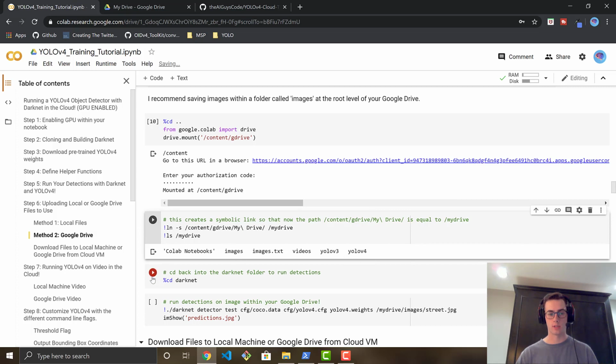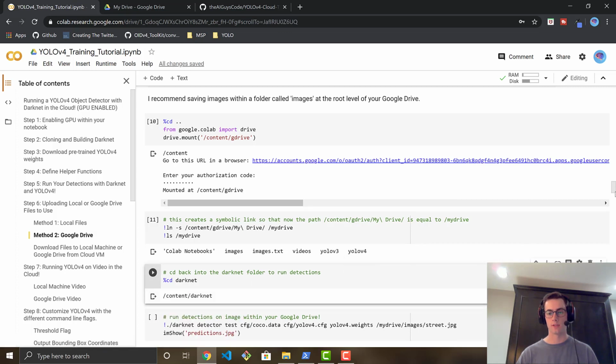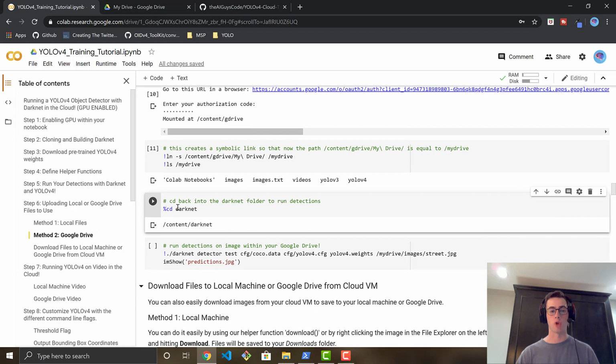And then we're just going to CD back into Darknet. Don't forget this cell, otherwise you're going to be in the wrong folder throughout the entirety of this tutorial. I've seen that in my previous videos where it says Darknet is not a folder, and that's because you didn't do the CD command. So if you ever see that error saying Darknet is a folder, not a file, just do CD Darknet right here.